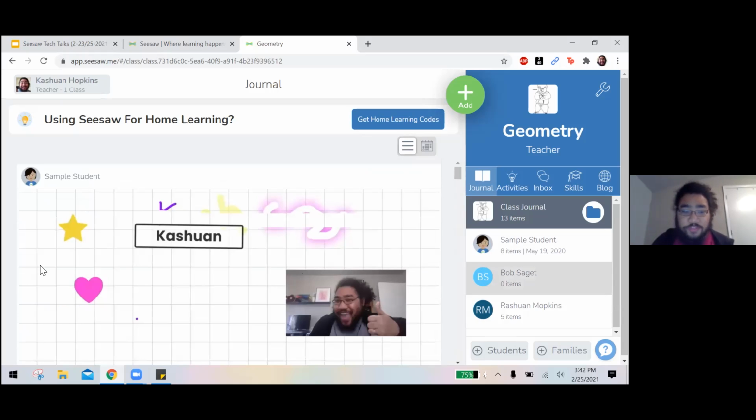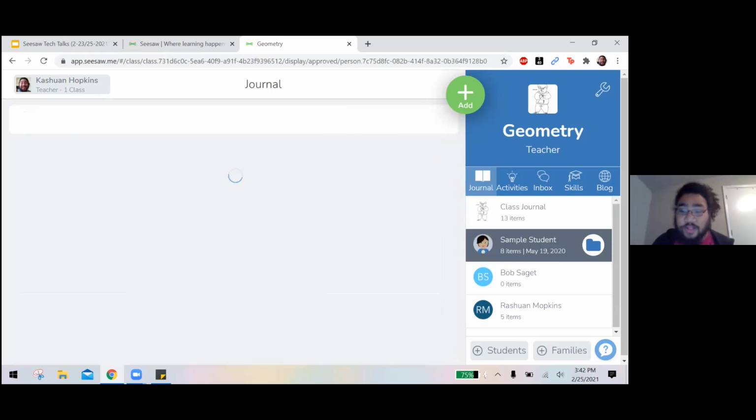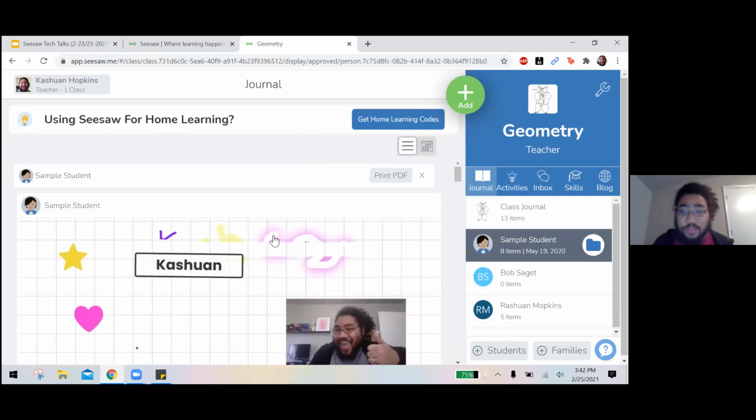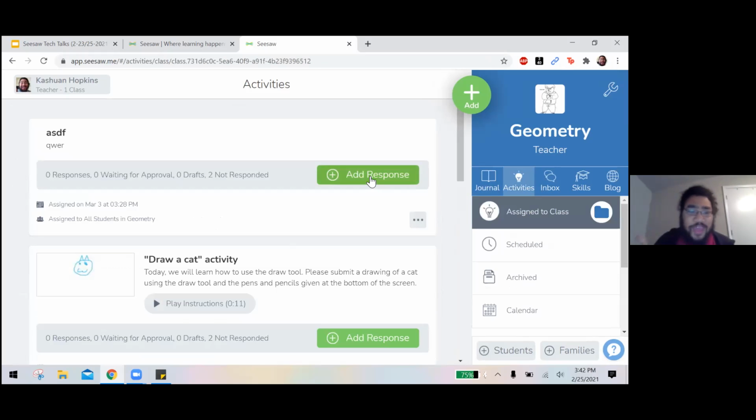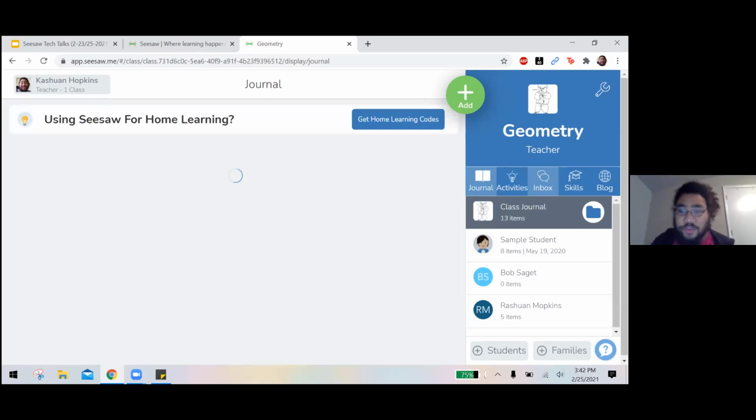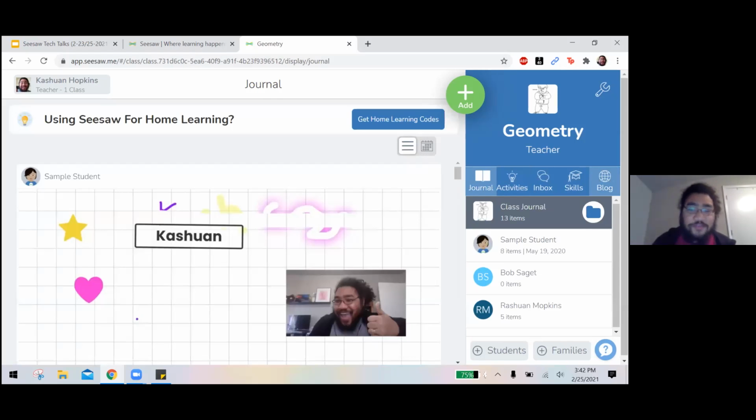Now on the right-hand side are the different areas of Seesaw. Of course we have the class journal here, but if I just want to see a certain student's work, I can click on their names and it shows you a bit of that. This next tab over here is activities. You can think of activities as prompts for the students to reply to, and whenever they reply to it, they do it in the form of those creative tools that I'll jump into in a bit. So those are the main two tabs here. There's more features on that, but I'm going to save that for another time.